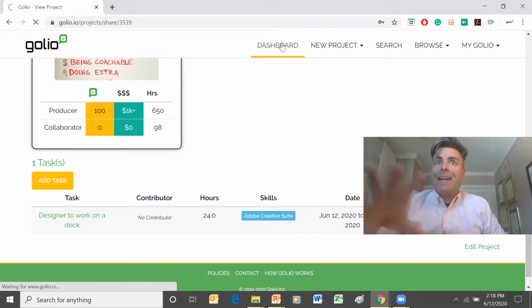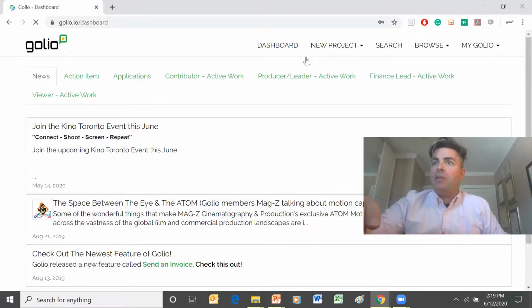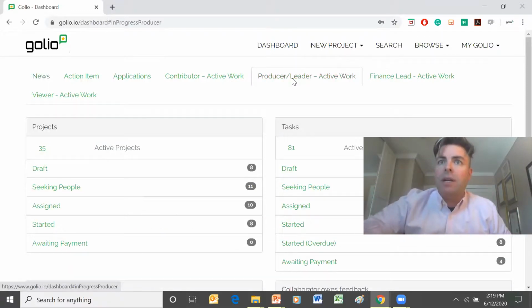So this work now resides in my dashboard. So I can manage it. I can see the status of it. It will, of course, nudge me when it's getting close to the due date.